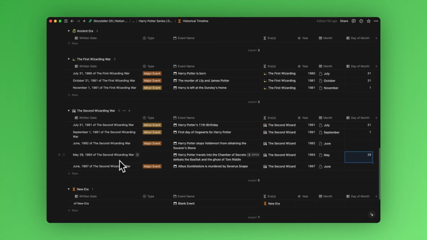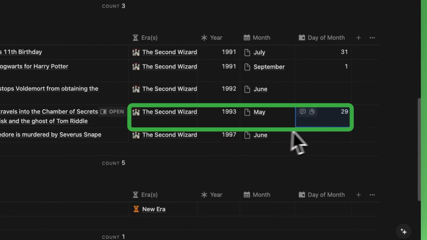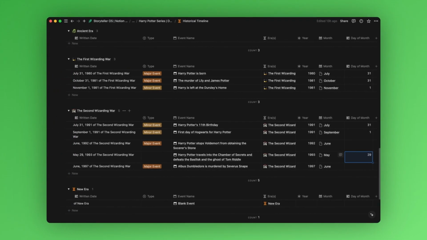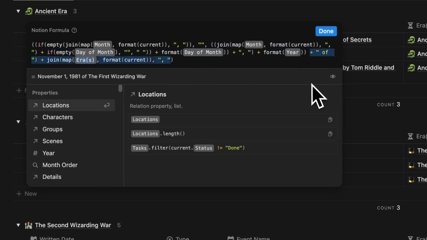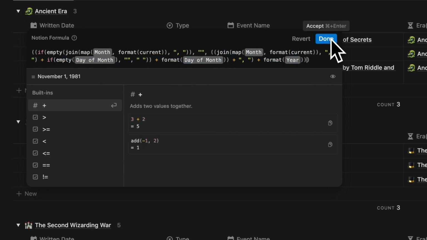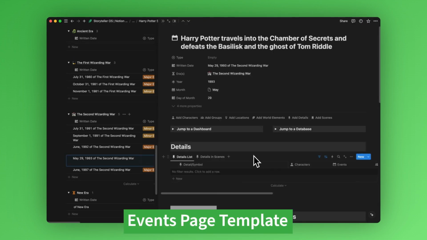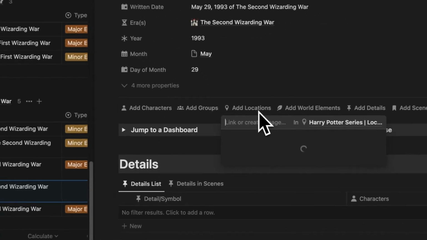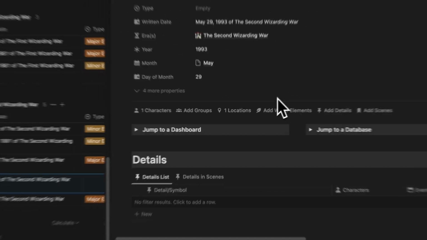But don't use this property to actually change your event's date. You want to use the era, year, month, and day of the month properties instead. If you decided not to use any distinct eras for your world's history, you can edit this property's formula to remove this bit at the end, so it doesn't show anything at the end. When you create a new event, it should automatically populate with a template that displays the other elements of your story linked to this event, while also allowing you to create or connect additional elements.